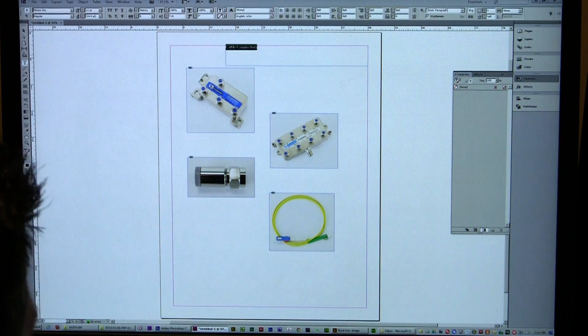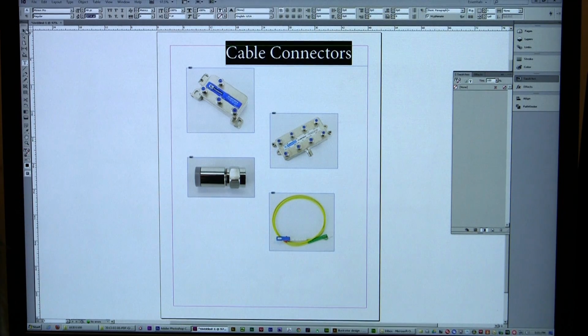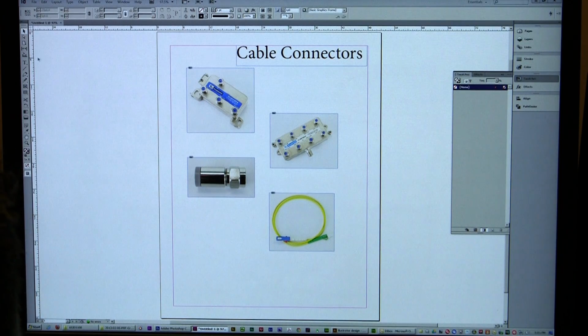I'm going to do a Control A to select all of it. And I'm going to go over here and maybe make this 48. Yeah, 48 looks pretty good. 48 points. So now I have this cable connectors up here that I can drag around and do whatever I want with. And maybe I don't like that font.